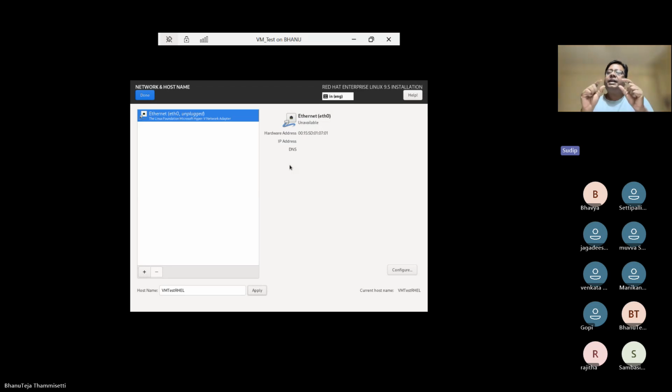It's the physical address of that particular network port, not the logical address. Logical address is the IP address that we give. Okay. The physical address is called as the MAC address. That MAC address is a hexadecimal string that we see there, hardware address. So it has identified it, but no IP address or DNS has been assigned to it.